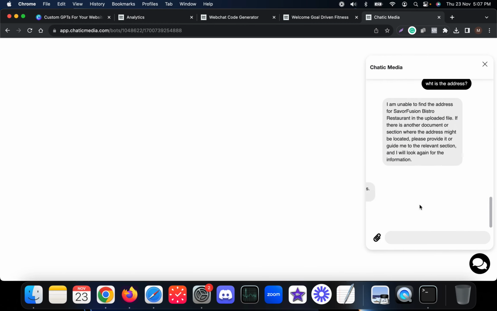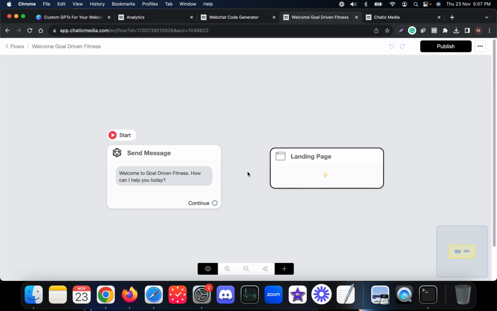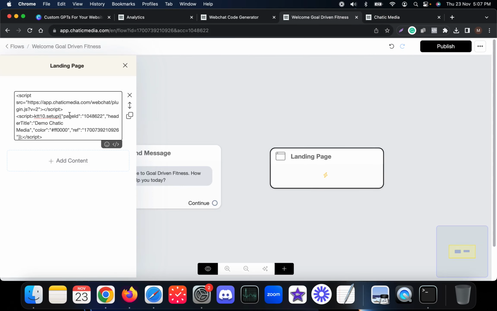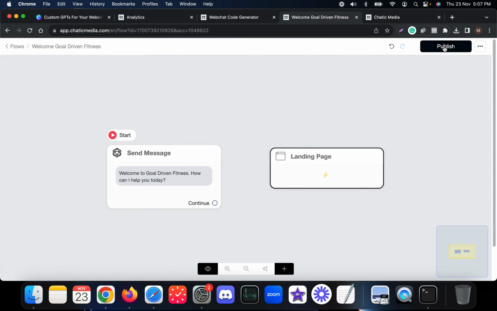If you click on this chat widget, it should say, welcome to Goal Driven Fitness, how can I help you, something like that. Here you can even change the color of this chat widget. Those kind of things are possible as well. If you want to change the color to red, you can do that easily, and you can change the header to a different one, like demo chatting media. At the moment it says chatting media. If you want to change to demo chatting media, you can do that, and publish.